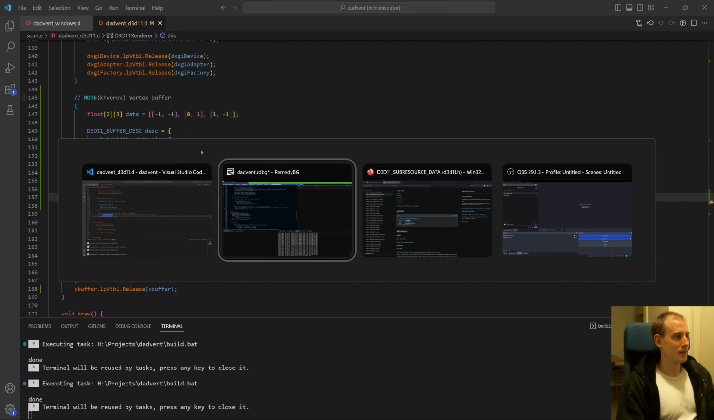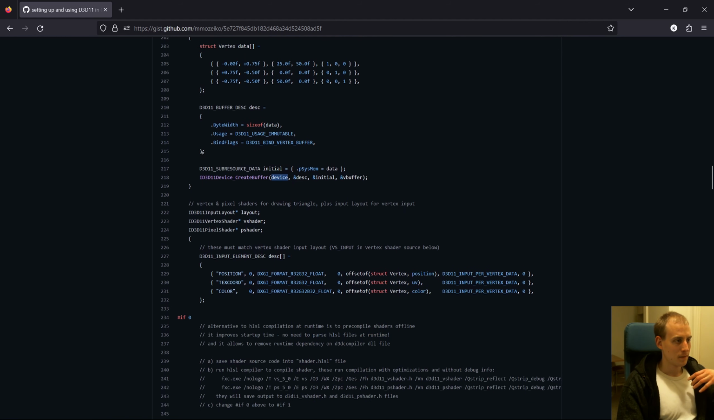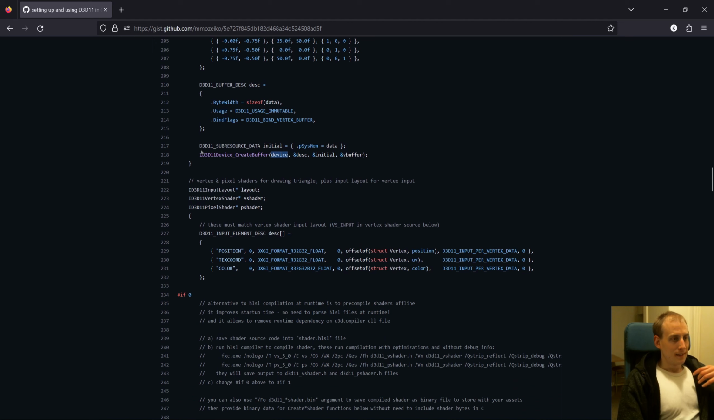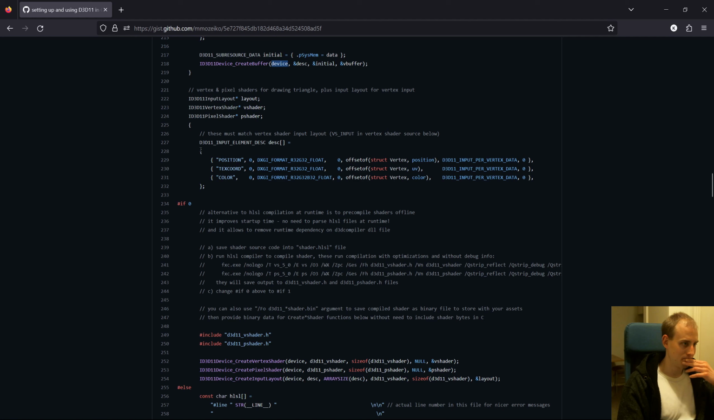Okay, what's next? Okay, we have the buffer. It only has positions, nothing else. Now it's the shaders.